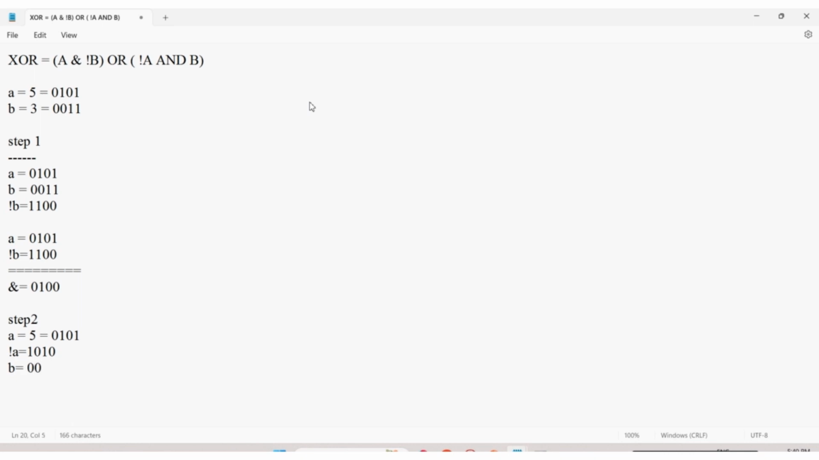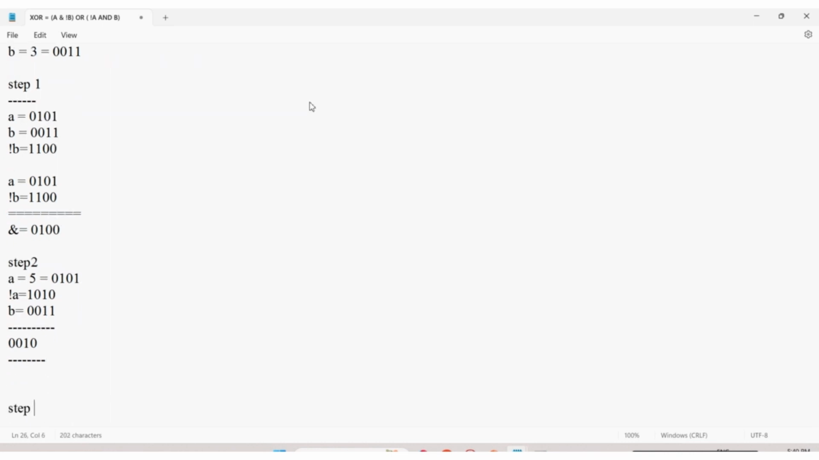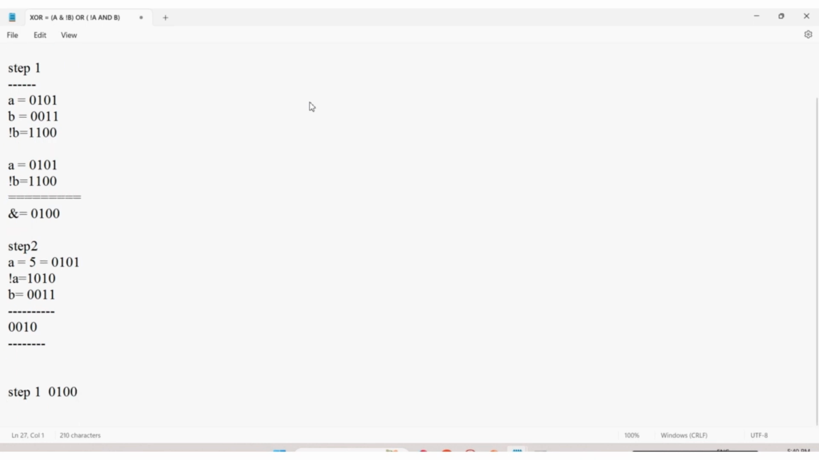0010 is the result of step 2. Now we need to perform the bitwise OR operation on the results of step 1 and step 2. Step 1 result is 0100. Step 2 result is 0010. We need to perform the OR operation.